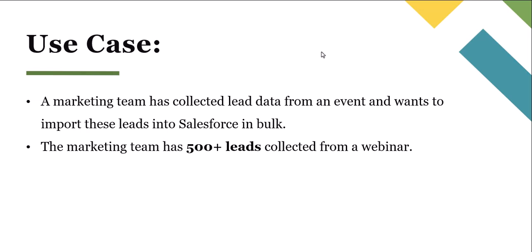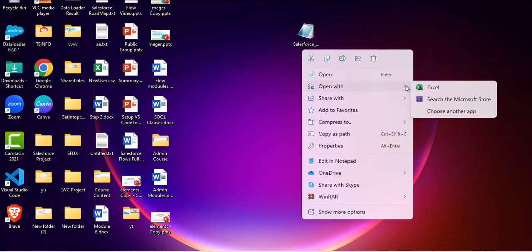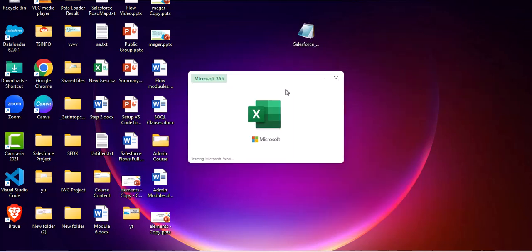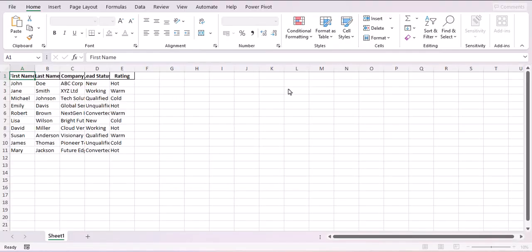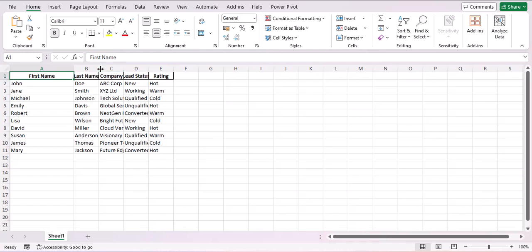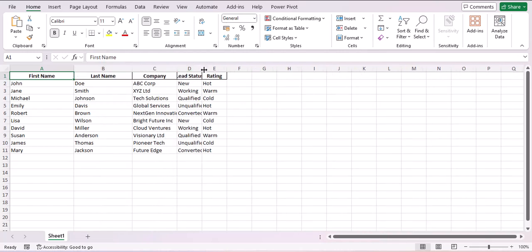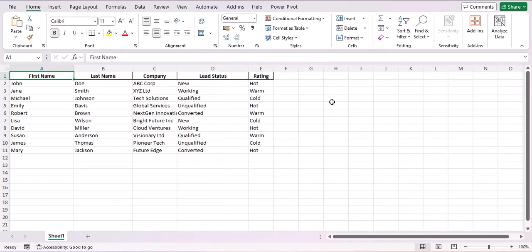Now let me show you the file that we have. So here I am opening this file. In this file I have 10 leads records. Let me show you. So here you can see we have first name, last name, then company, after that the lead status and then rating. So firstly we need to convert this Excel file to CSV.